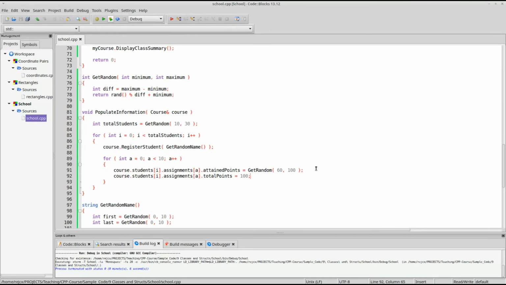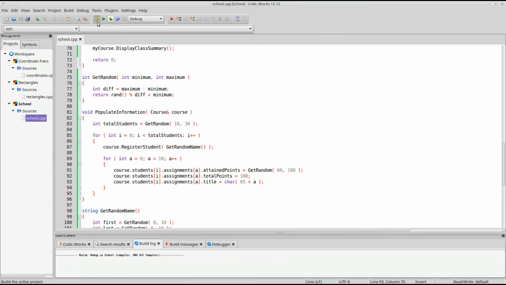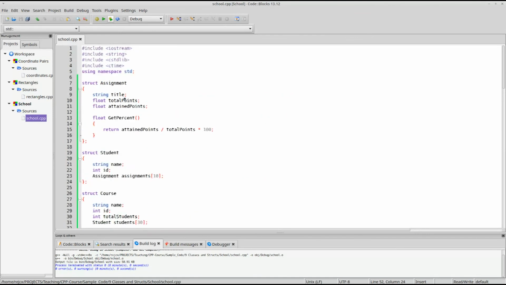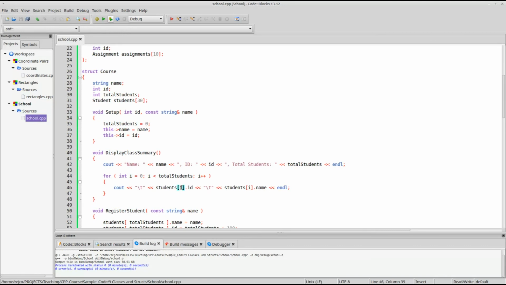And we could give it a name also, but I guess we could say, just to give it something, dot title is equal to, so we have a from 0 to 10. Our ASCII characters start at 65. So I'm going to say 65 plus a. So really the title will just be like A, B, C, D, E, and so on. Okay. So we have our students, we have assignments. It's not outputting any of their assignments right now.